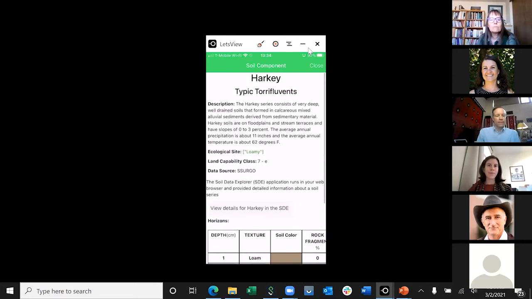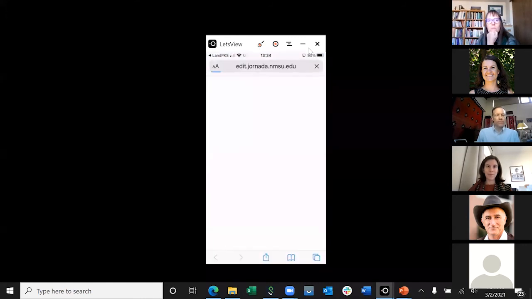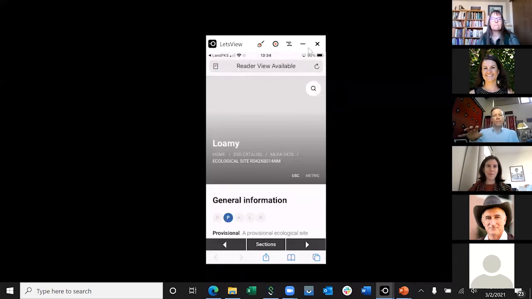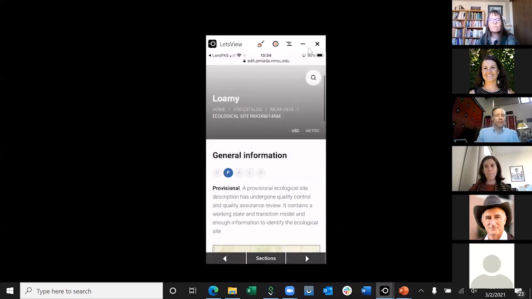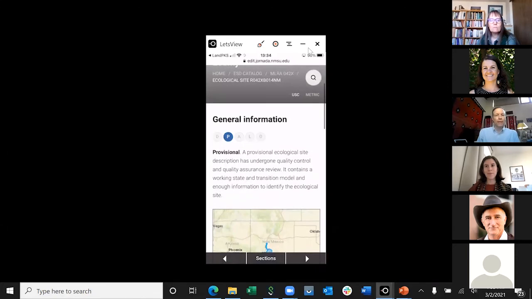And again, a Harkey is different from a Glendale. It has different characteristics. It's still on floodplains. Obviously, I'm on a floodplain, but I can link directly through to that ecological site. And again, when I link through to the ecological site, there's a huge amount of information. Where I am in the valley in Las Cruces right now is primarily used for cultivated and irrigated agriculture. But it could well be, when we run out of water here, turn back into rangeland.